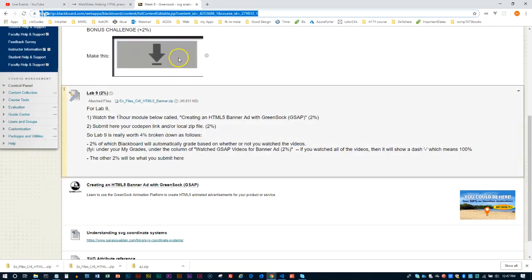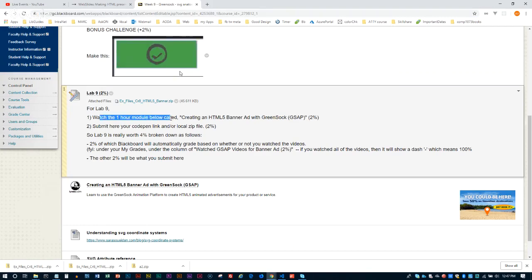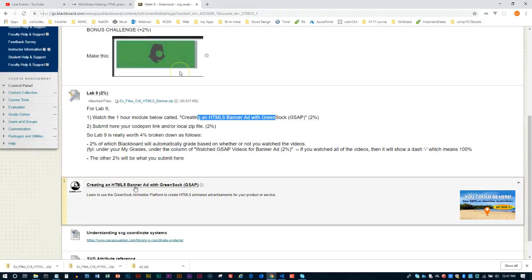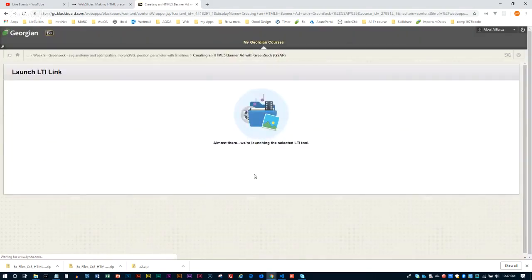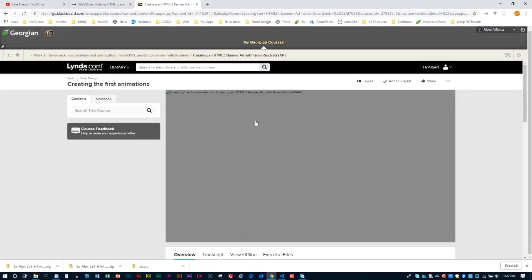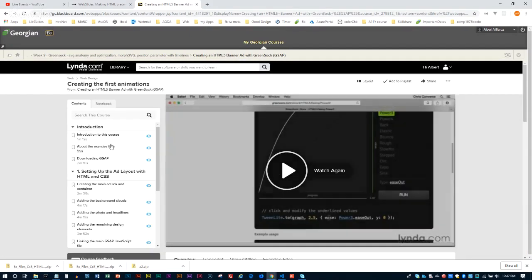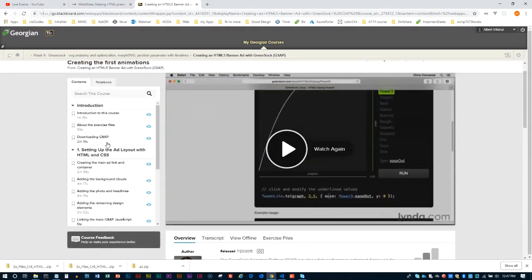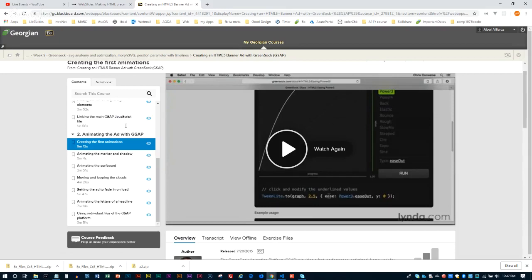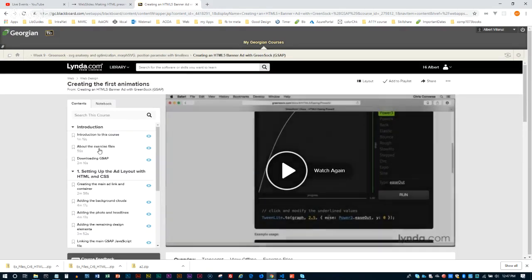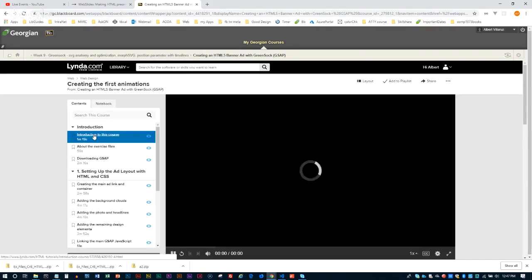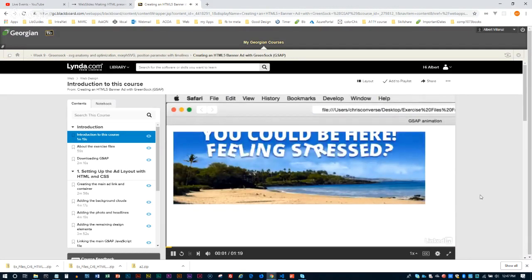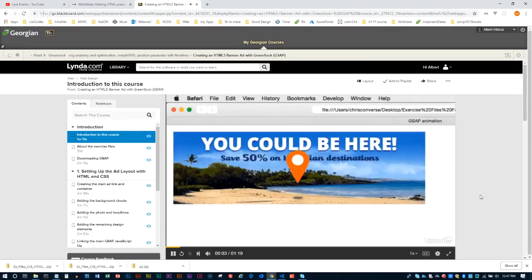So here's Lab 9. Step 1 is watch the 1-hour module below called creating an HTML banner ad with GreenSock. So here's the link to that. So click it, it'll take you to Lynda, basically lynda.com. There, this is the tutorial. Okay, so it's just the introduction, section 1, section 2. So you're watching all of this. And basically what you're creating is this. Here's what you're creating. There, that animation.